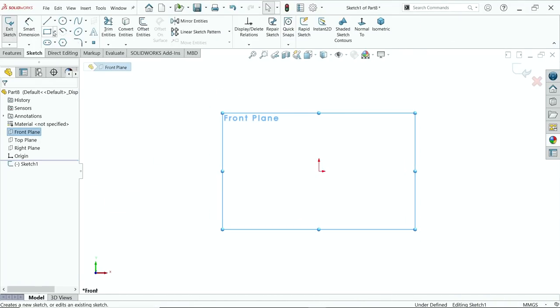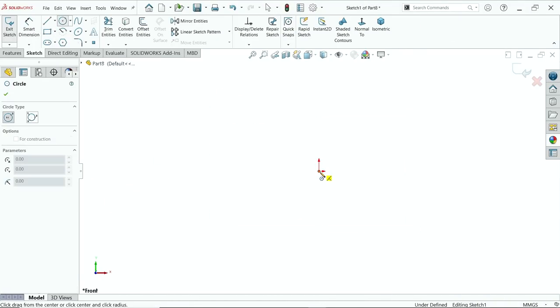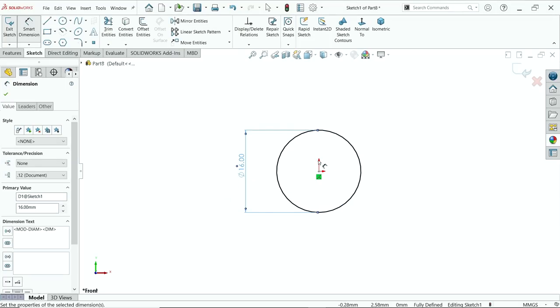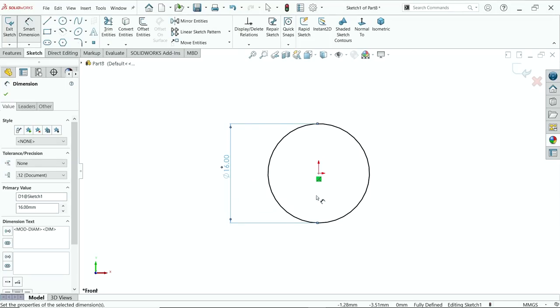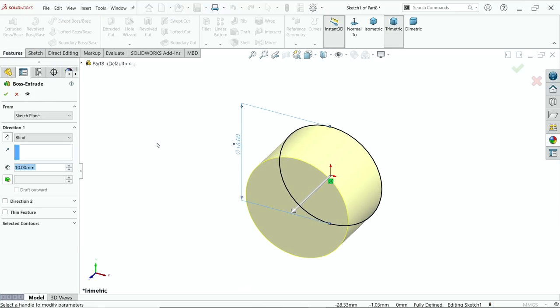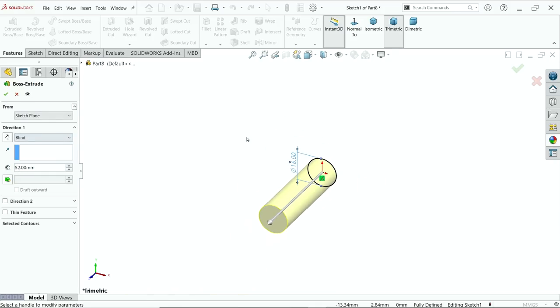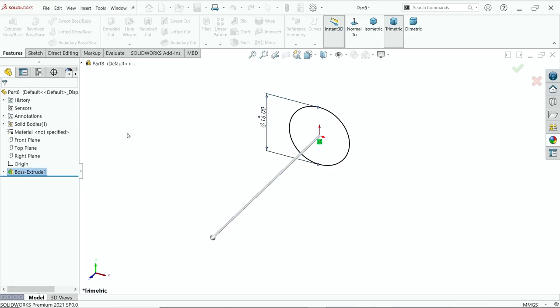Front plane sketch, activate circle, outer diameter M16, a 16 diameter. Because this is a bolt, always keep the outer diameter as max. Keep end condition blind 52 in one direction. Say okay.